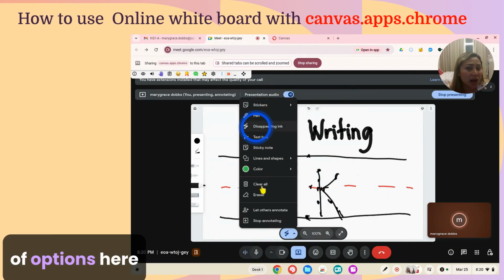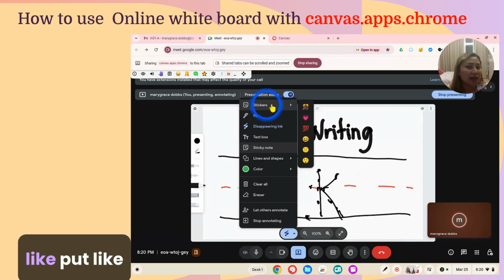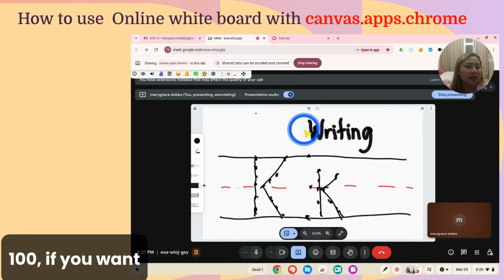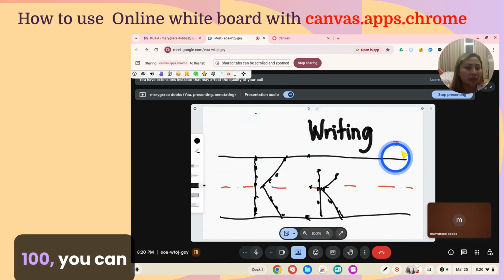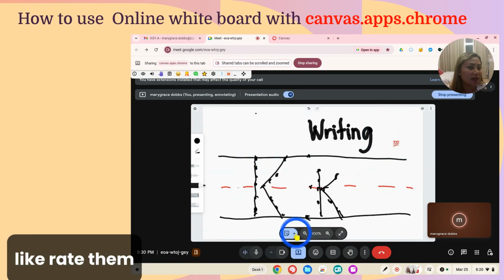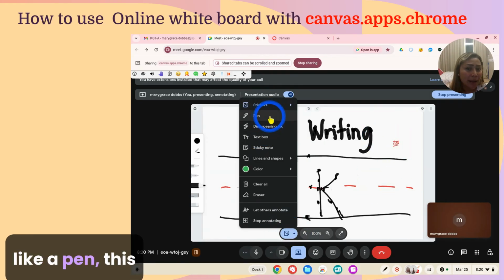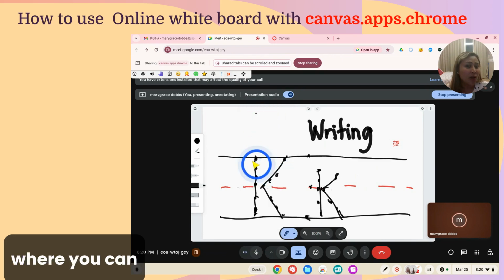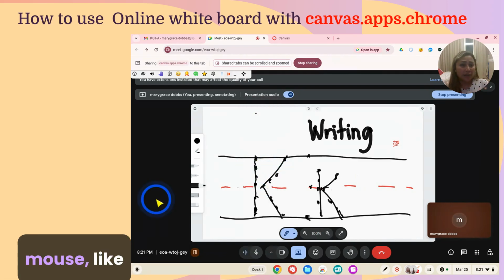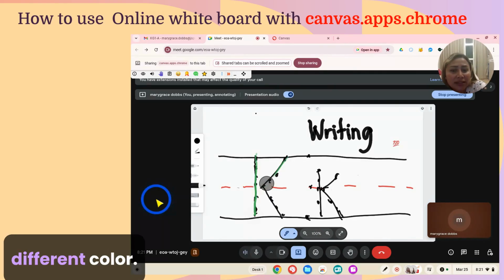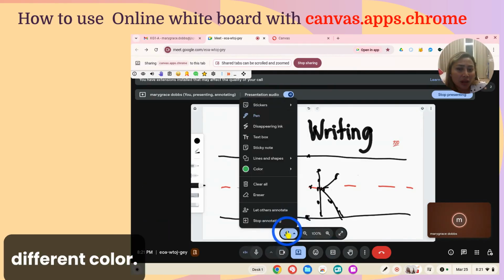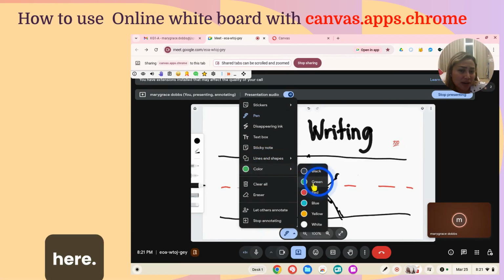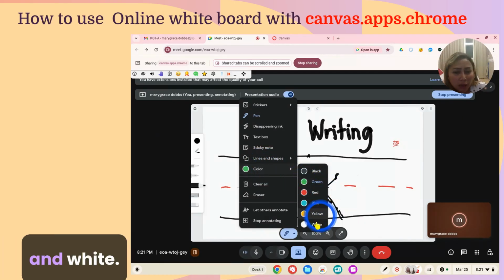There are a lot of options here where you can put a 100. If you want to mark 100, you can rate them. And there is a pen. This is the pen where you can write with the mouse, or you can use a stylus pen if you're using a Chromebook and you have one. And you can choose different colors here, like green, red, blue, yellow, and white.